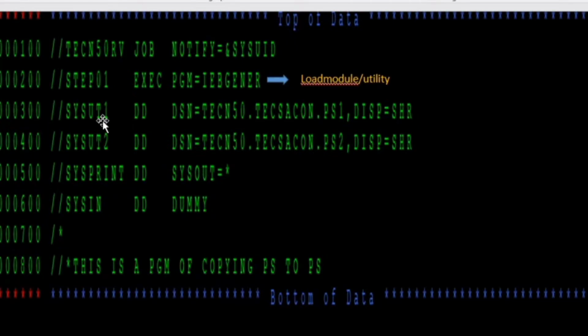Now, this SYSUT1 is a reserved DD name for IEBGENER. I said you job, exec and DD names are user defined. It can have minimum 1, maximum up to 8 characters. All the rules we discussed, but for IEBGENER, it should be mandatorily SYSUT1 for input and SYSUT2 for the output data set. See guys, if you join late, you cannot understand the programs. Already you're 14 minutes late.